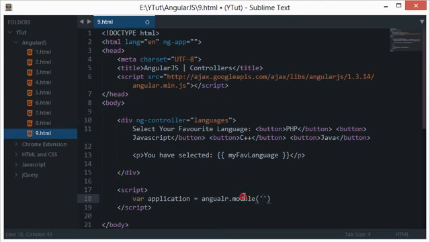In module, we have to give whatever the name of our app is, and currently it's set to blank. So let's give it a name. Let's say my language app, and the same name should be here in the module. And one more thing you have to do, as a second argument you have to give a blank array, and this is because in here you would load the dependencies of your module.